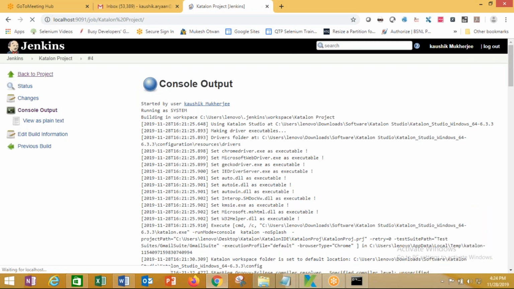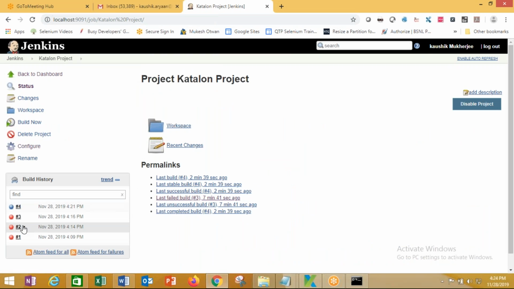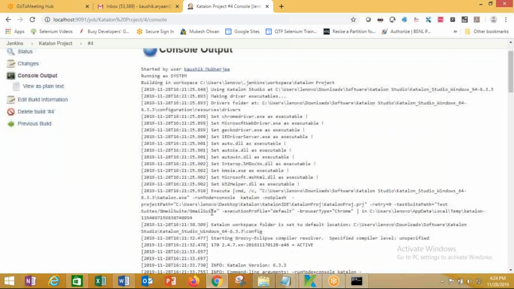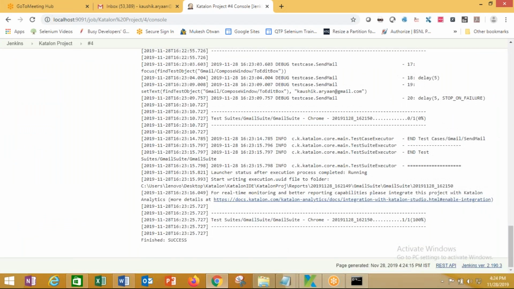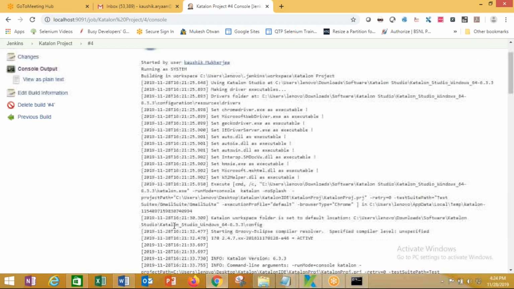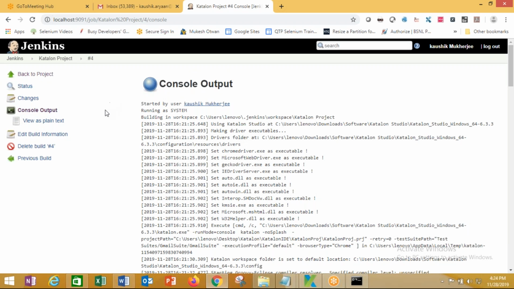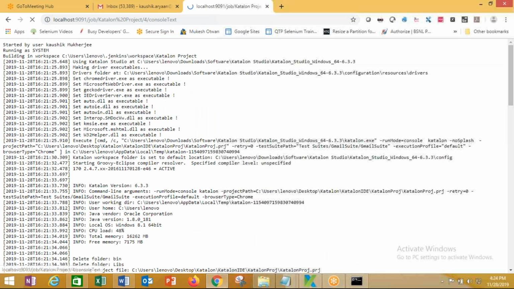Go back to the projects. When it is a success, build number 4 is a success. Build numbers 1, 2, 3 are a failure because my configuration was wrong. Now you can see the console output directly from here. This is the console output. You can see success. It ran the whole script. Through Jenkins, you can view the console output in plain text also like this.